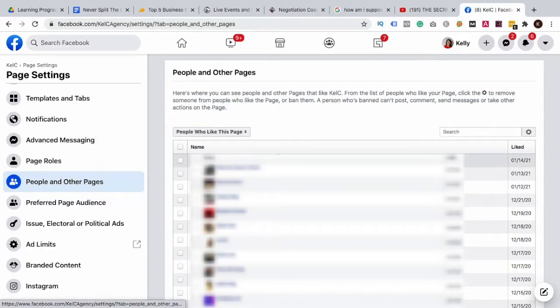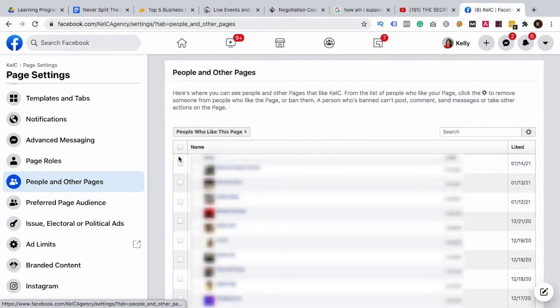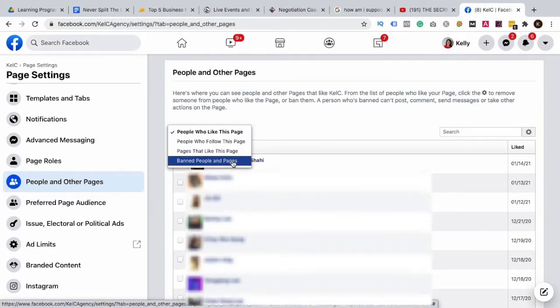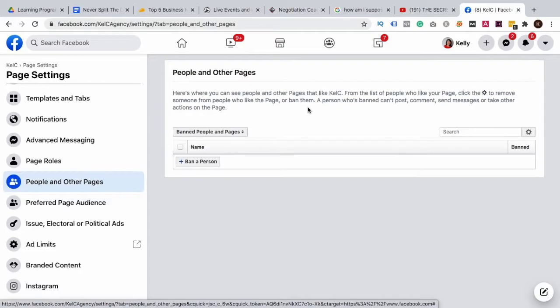Let's say, for example, you want to delete this person. You just click on the person, and then you click here, ban people and pages. Then you can ban the person.